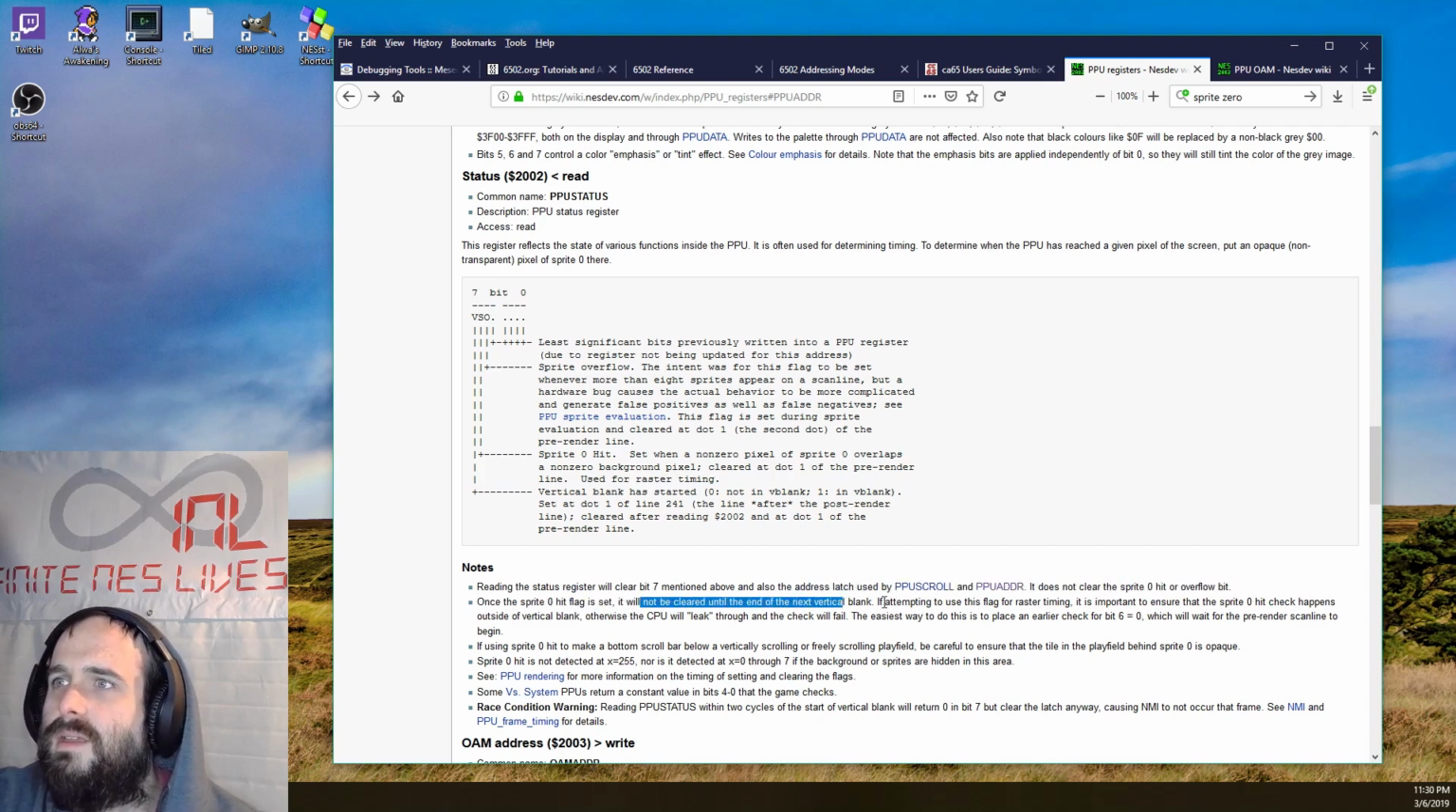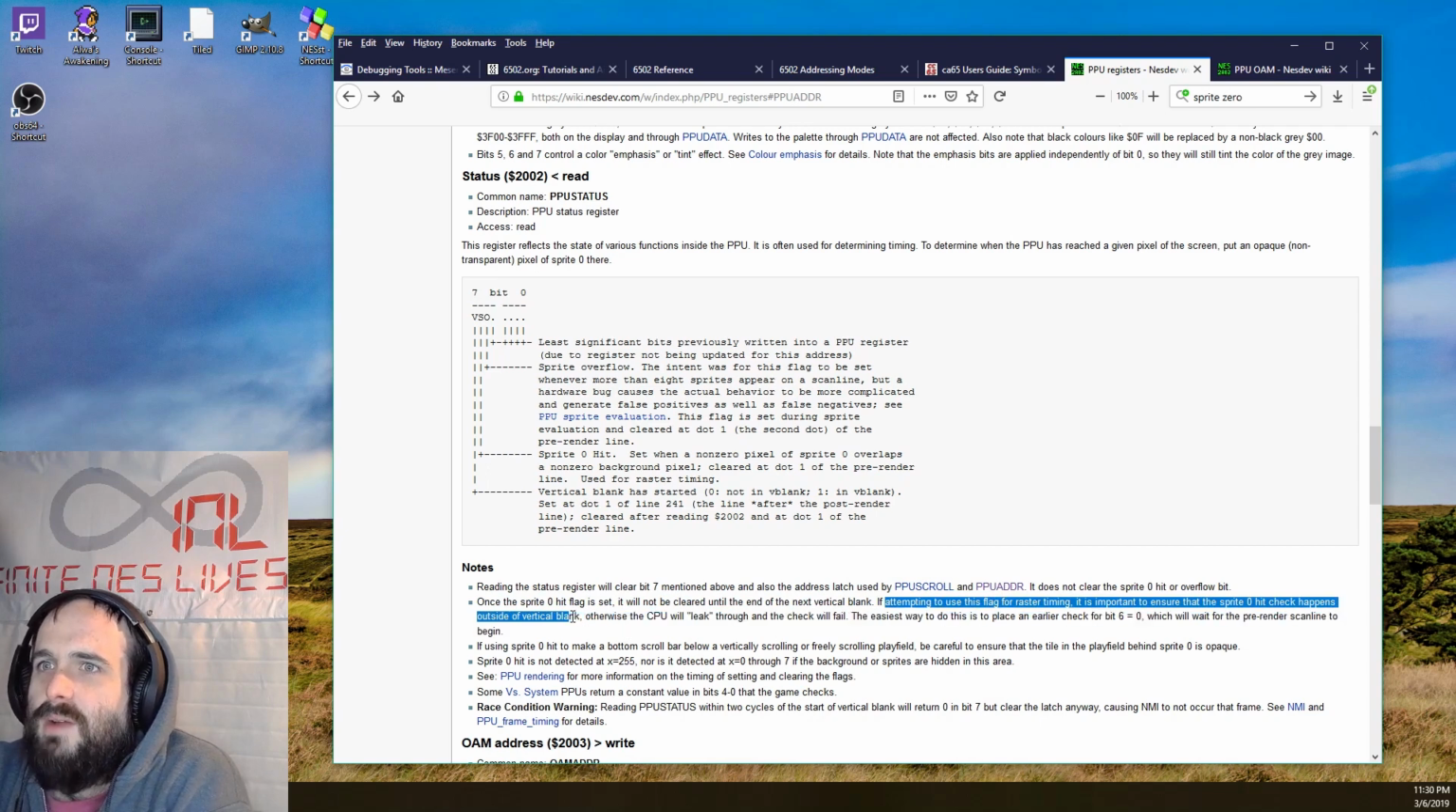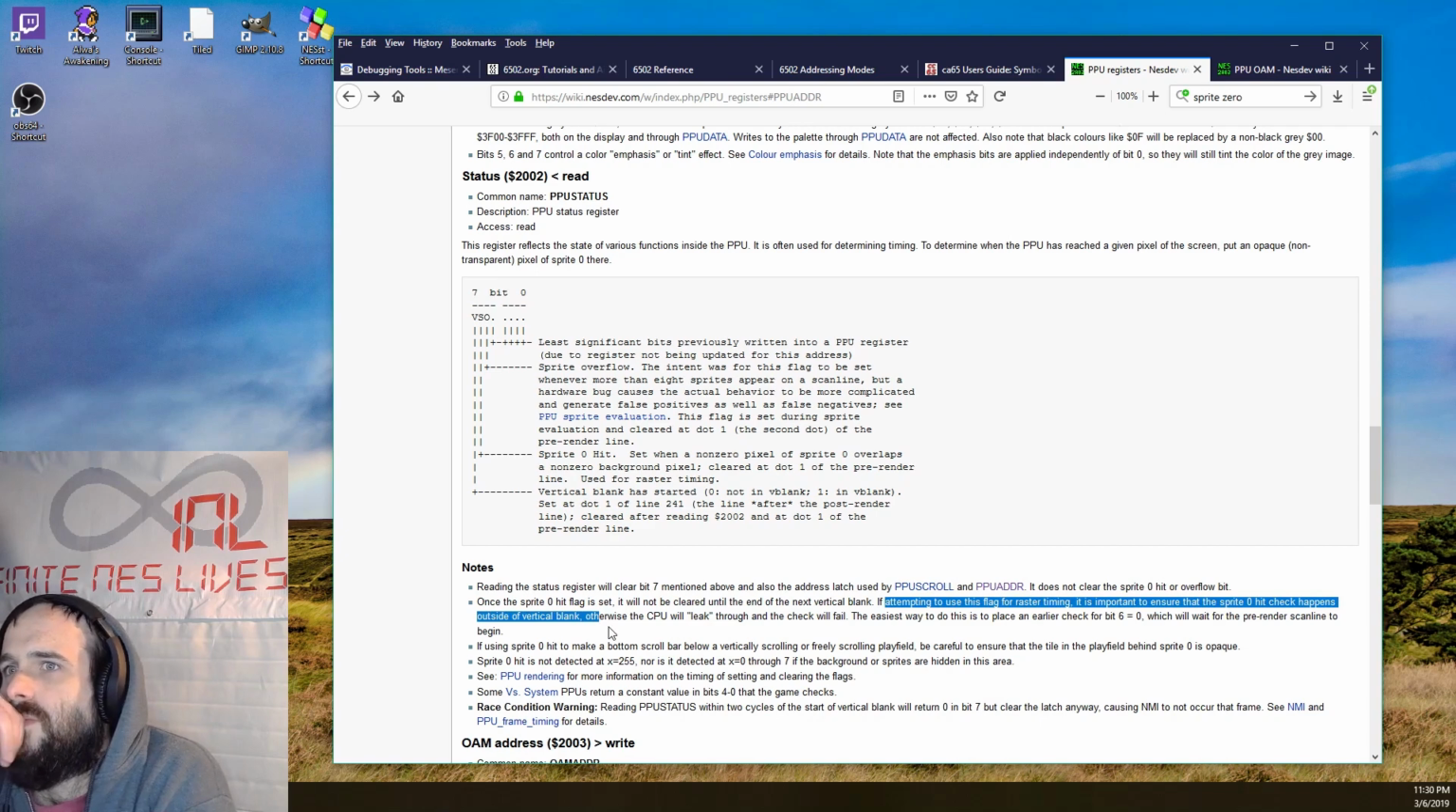blank. If attempting to use this flag for raster timing, it's important to ensure that the Sprite Zero hit check happens outside of vertical blank. Otherwise, the CPU will leak through and this check will fail. The easiest way to do this is to place an earlier check for bit 6 to be 0, which will wait for the pre-render scan line to begin.